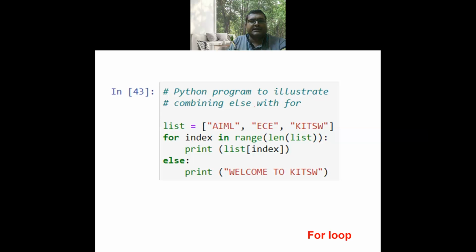Python program to illustrate combining else with for. Define some list. For index in range, length of list, here the length of list is 3. So for index in range 3, it will print list of index. Otherwise, it will print welcome to KITS-W. Here it will print the list elements. After completion of printing the list elements, it will print the statements associated with the else block.